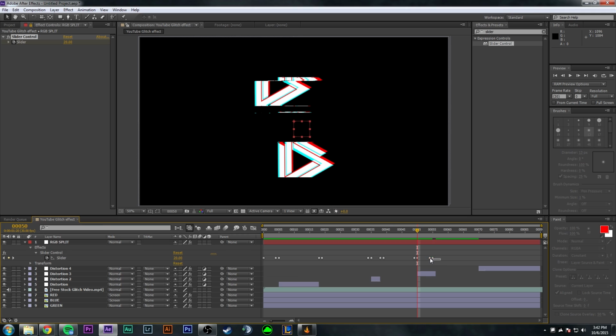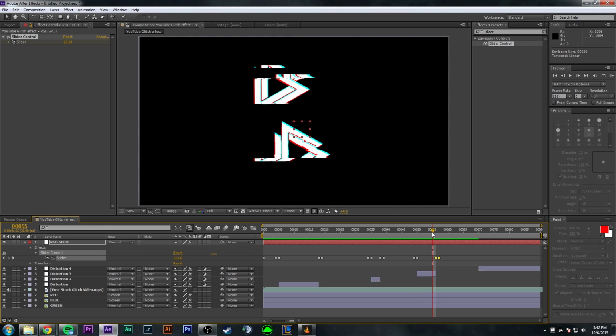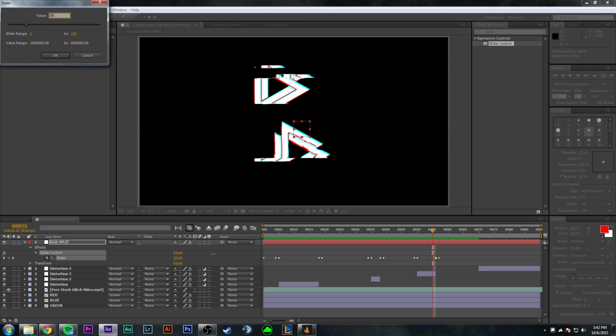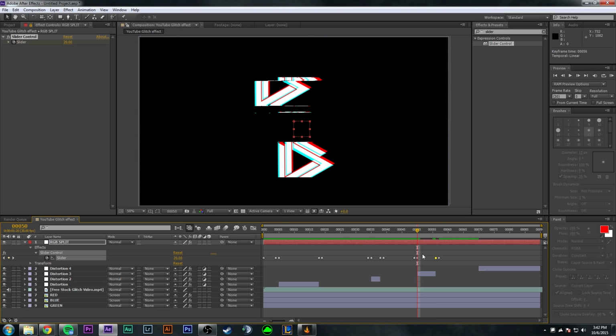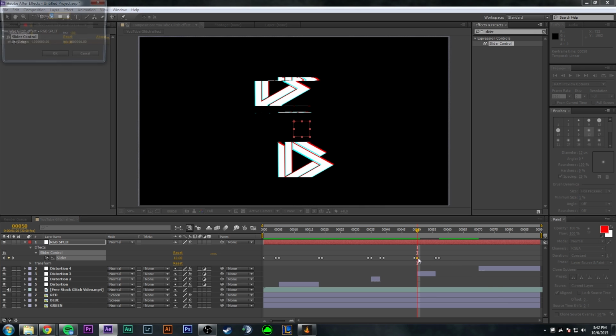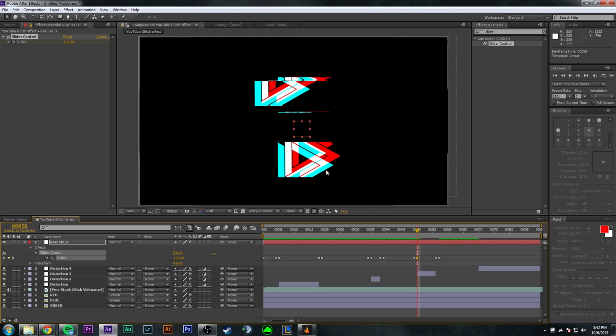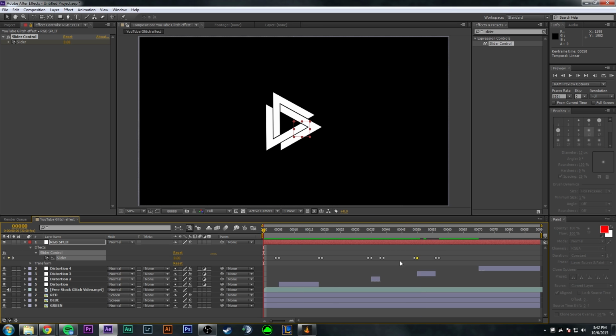Now you can even change these settings too if you find that it's not moving enough or you want it to move more. Just simply click on a keyframe and then change it to like 100, and then change this guy to 100 as well, or not 10, 100, and so now it's like super far.